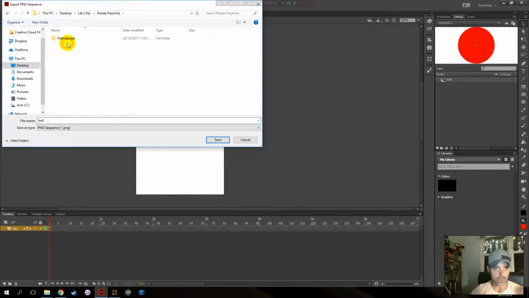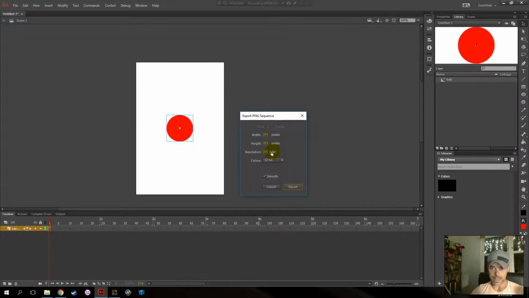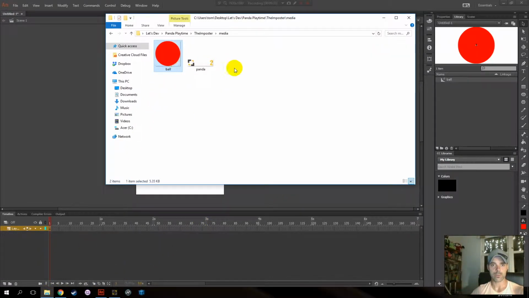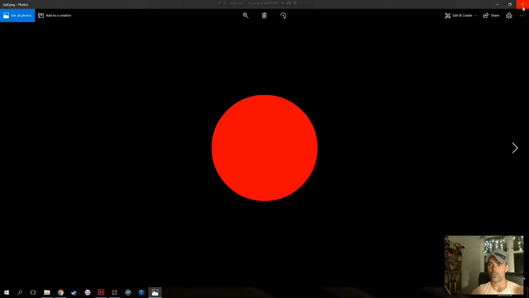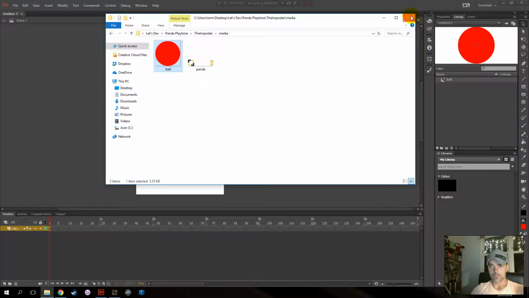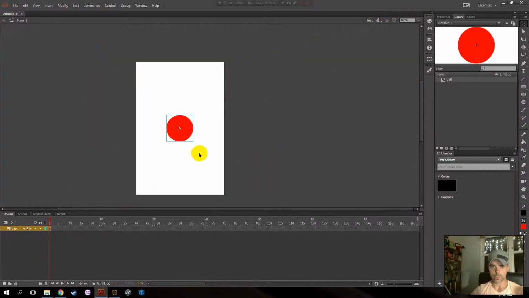So let's go to Let's Dev, Panda Playtime, Imposter, under Media, and we're just going to export ball. Now the ball is originally 96 by 96 pixels, so since we're going to be working at 4x, we need to make it 4 times that size, and then Texture Packer will take it and provide the other sizes for us. So we'll go save, and it's already set up 288 dpi and 384. That's exactly 4 times. Export. Now we should have a ball in the folder. This will be quite a large image, nice and smooth, just like the at 4x image last time. Let's leave this window open so we can go back to it easily.